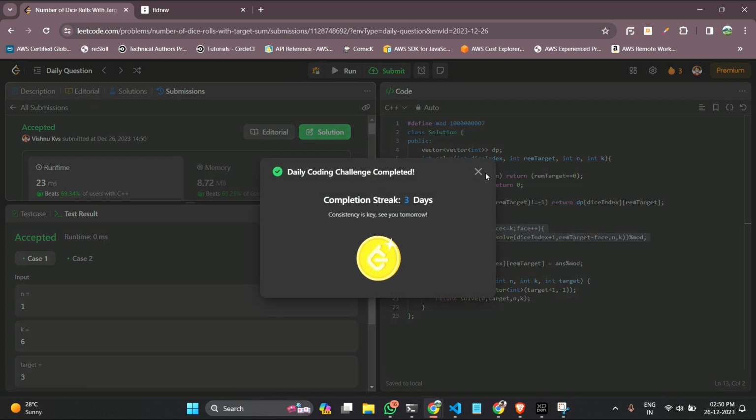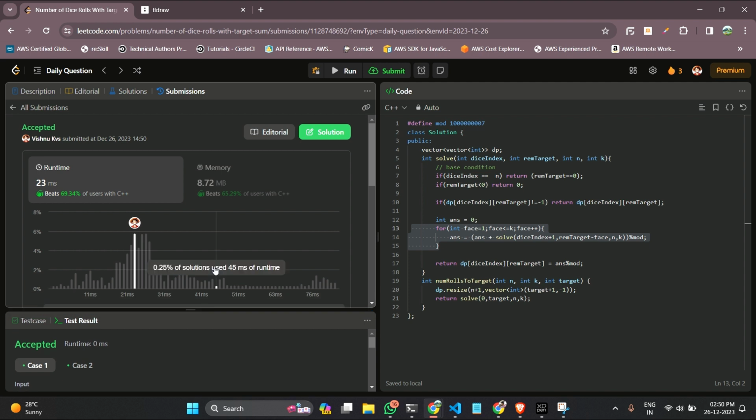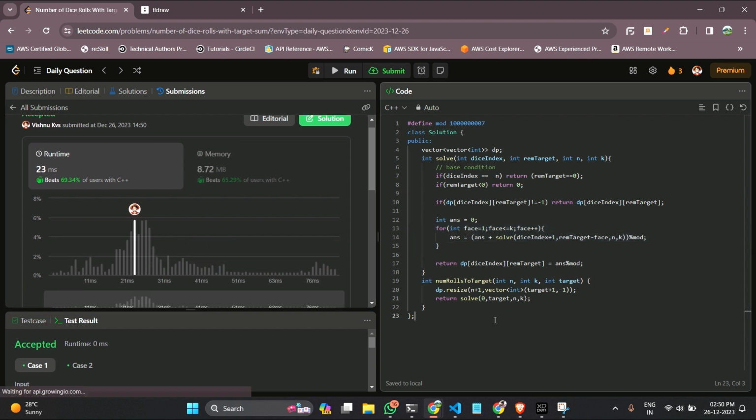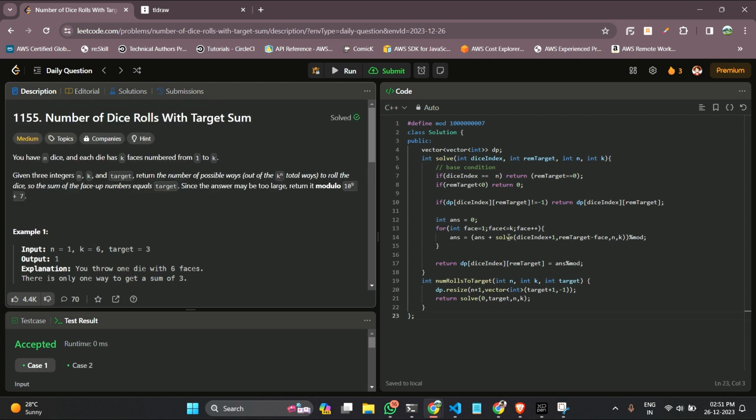Yes, you can see here, right? Yeah, so it's a DP problem. It's a medium level DP problem. Yeah, thank you.